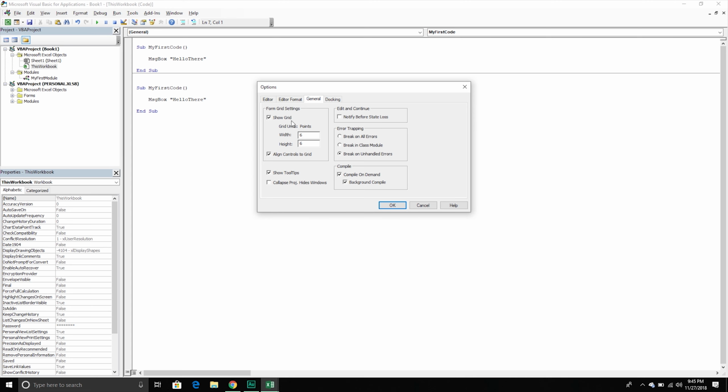The next section is General. The first section of the General section is Form Grids. This is just more saying how you want your actual grid related to user forms to be set up, so you can actually set how you want the lines and the grids to appear. It's kind of more related to user forms.